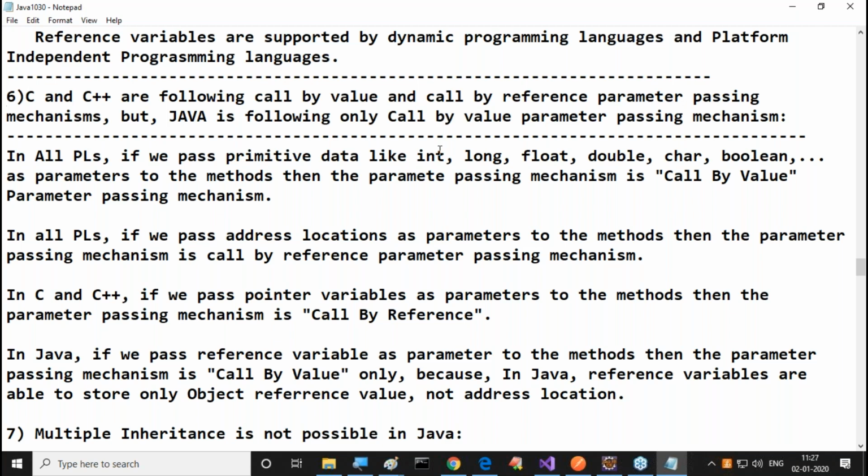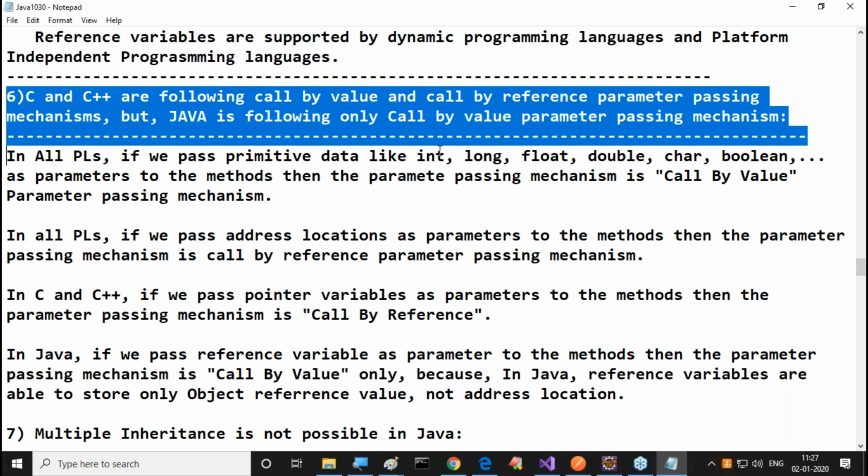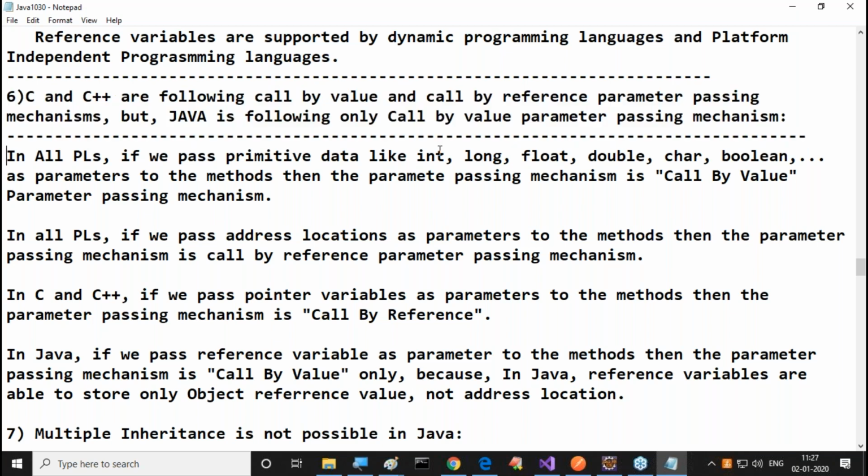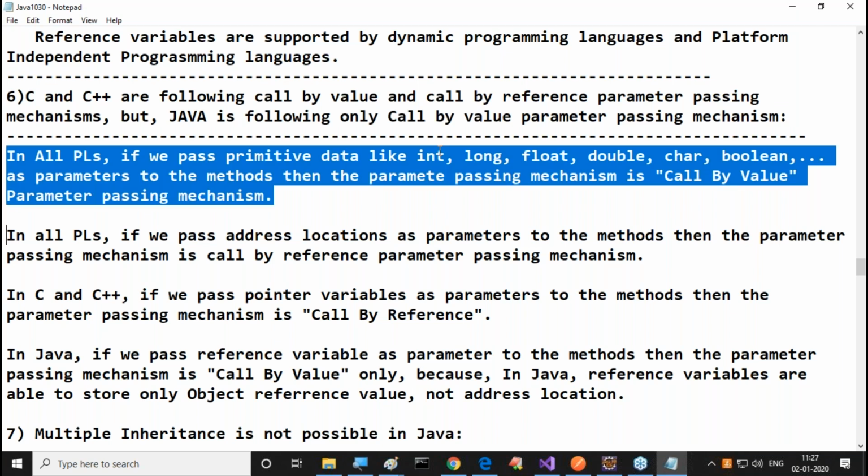Then what about the sixth point? Clearly, C and C++ follow call by value and call by reference parameter passing mechanisms, but Java follows only call by value parameter passing mechanism. Right, sir. Next one. In all programming languages, if we pass primitive data like int, long, float, double, and so on as parameters to the methods, then the parameter passing mechanism is call by value.